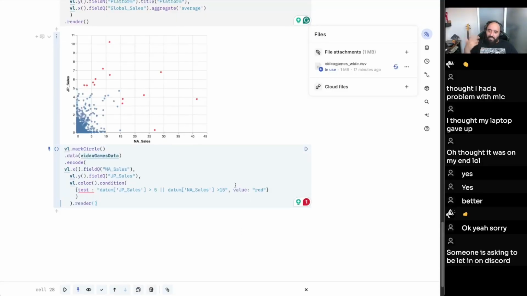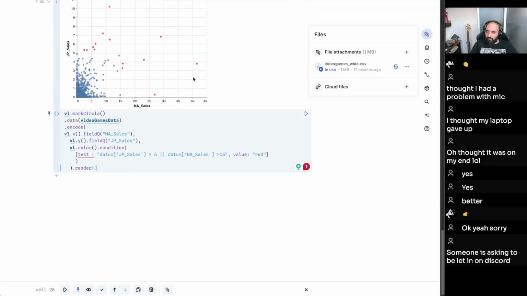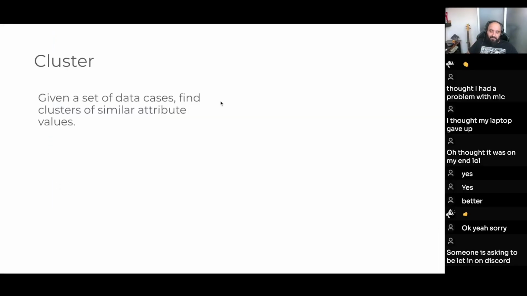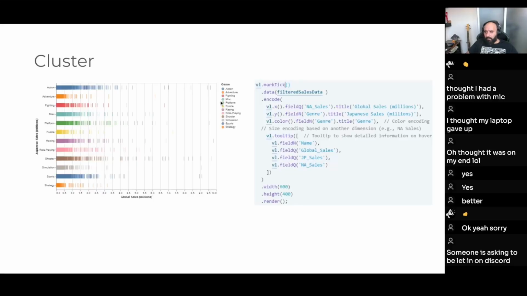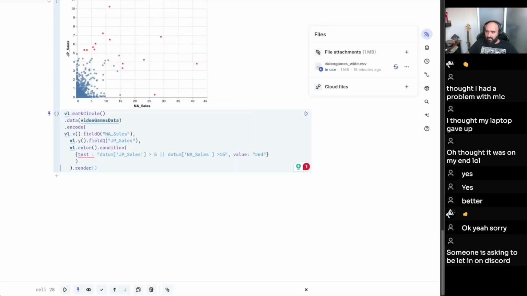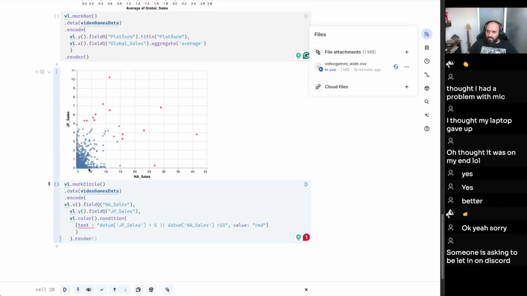And then maybe we want to make the value. Okay, now we have better ways of finding anomalies, but essentially this visualization, even though a scatter plot by definition helps you find some of those anomalies because they're just further apart, but you can also reinforce that by coloring. So another task is cluster. Given a set of data cases, find clusters of similar attribute values. The scatter plot that we just created already helps us find a cluster.